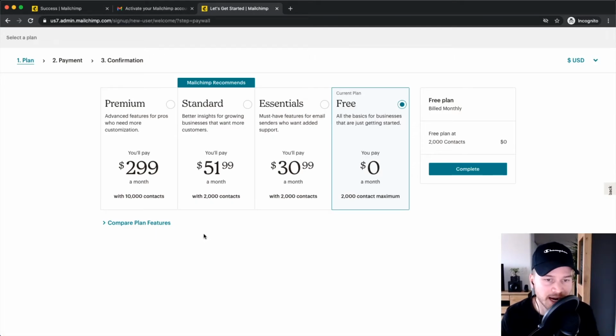And then we have to decide on a plan. So for 99% of you, probably the free plan will be more than enough for getting started with email marketing. So I'm going to choose the free plan right here. If you have more than 2,000 contacts that you want to import to Mailchimp, so if you already have an email list, then you need to go with one of the higher plans right here. But for most of you, the free plan will be good. So I'm going to choose this one, click complete.